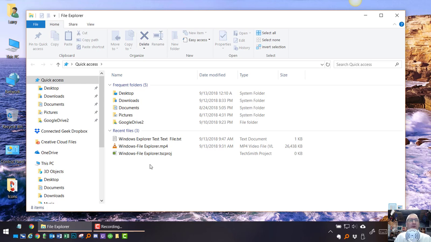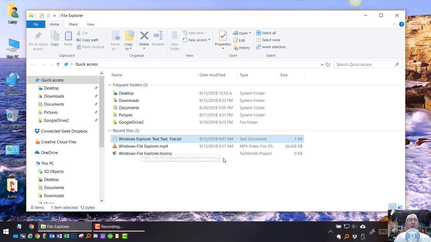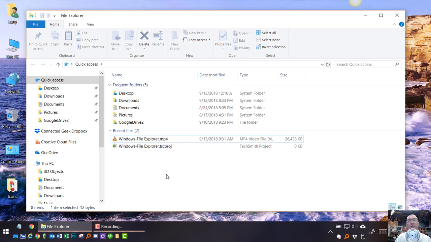For the purposes of this video, I pre-created a Windows Explorer test text file. Inside of it, it says Hello World. What I'm going to do is show you how to take this information right now and apply it to the search inside of Windows Explorer or File Explorer. As you can see, it's maintained here in the recent files, but if you happen to right click on it like I'm going to do now and remove it from quick access, now it's no longer there.